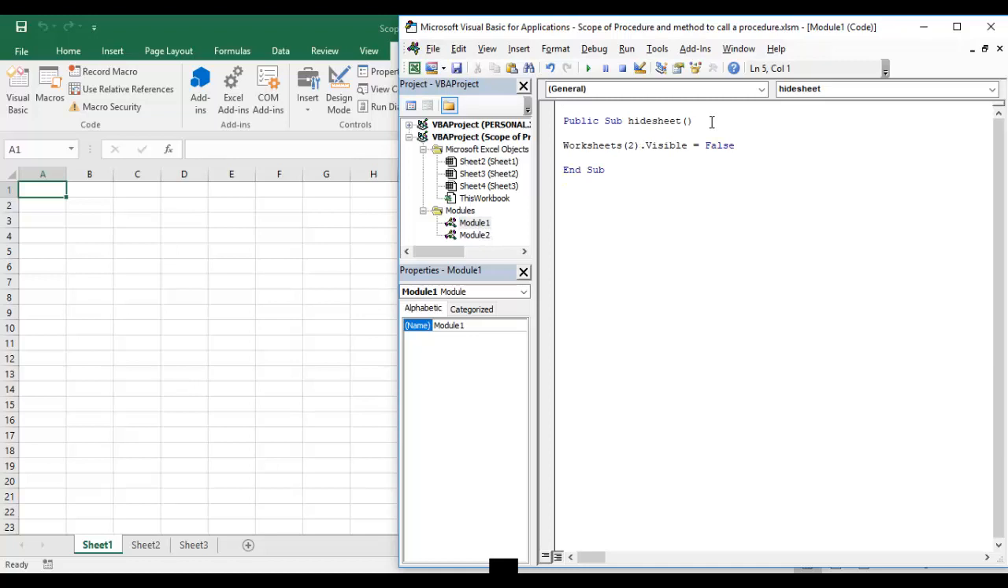In module 1 I have created HideSheets, and in module 2 I'll write a sub, which is also public, and I'll give a message box saying your sheet 2 is hidden. So I have created two different modules, and in the two different modules I have created two different procedures. The first procedure will hide my sheet number 2, and the second procedure will pop up a message box saying your sheet 2 is hidden. So why do we need to call one sub procedure from another?